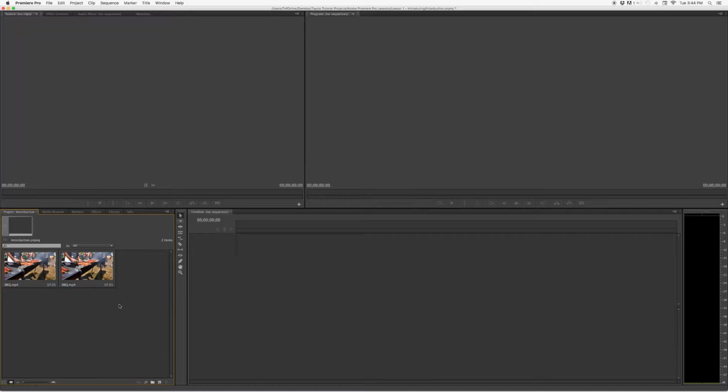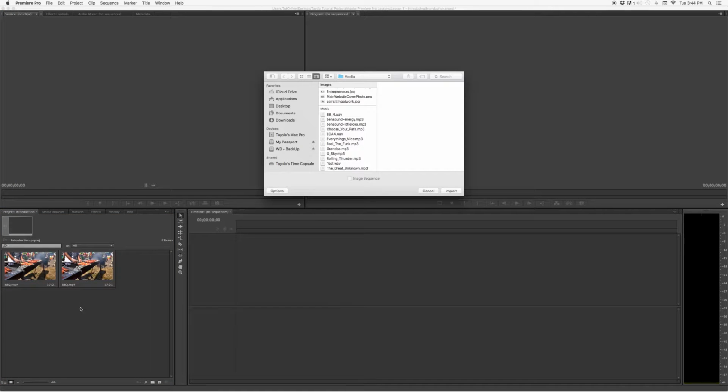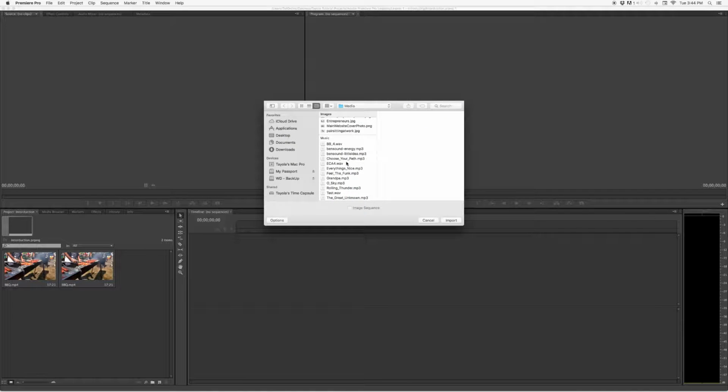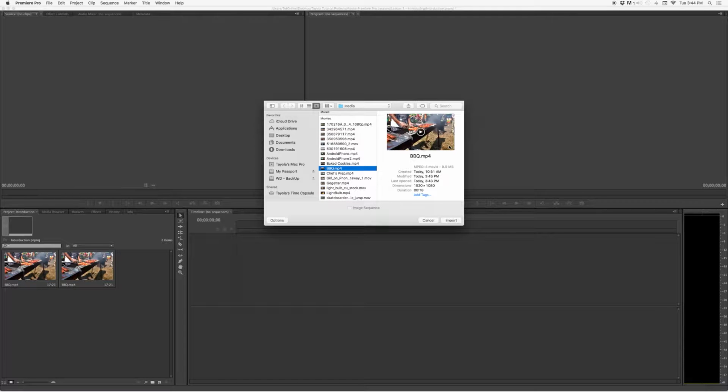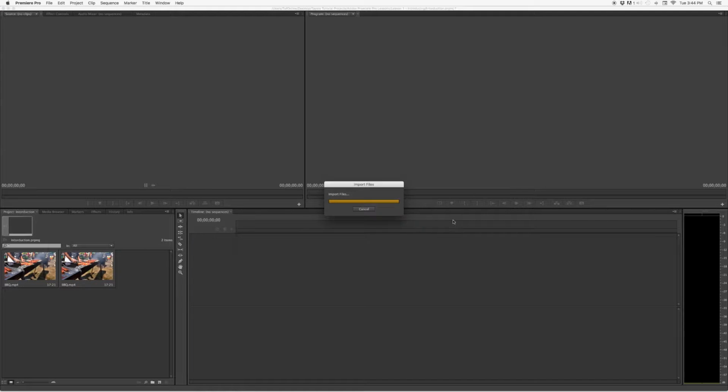Another way you can import is to double click onto your project panel. When you double click, you see an import box dialog that opens up, and I'll just click on the same clip again so that you get an idea of the different ways you can import your media files. And I'll go to import again.